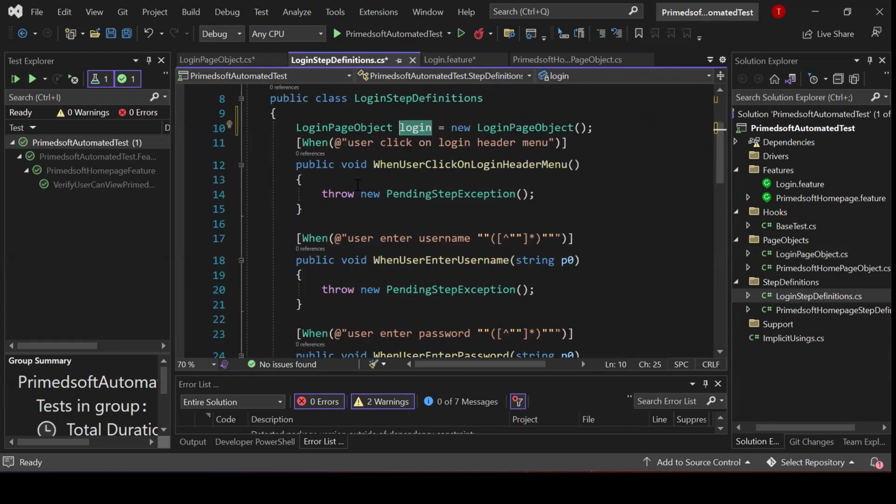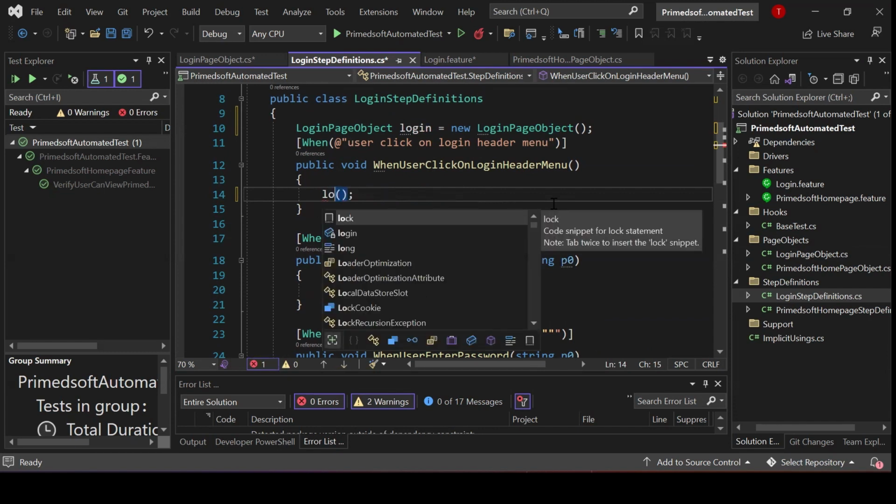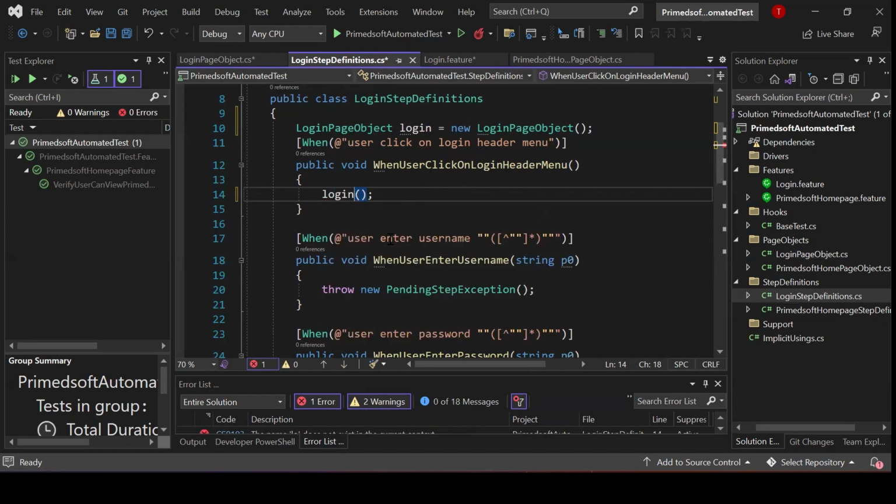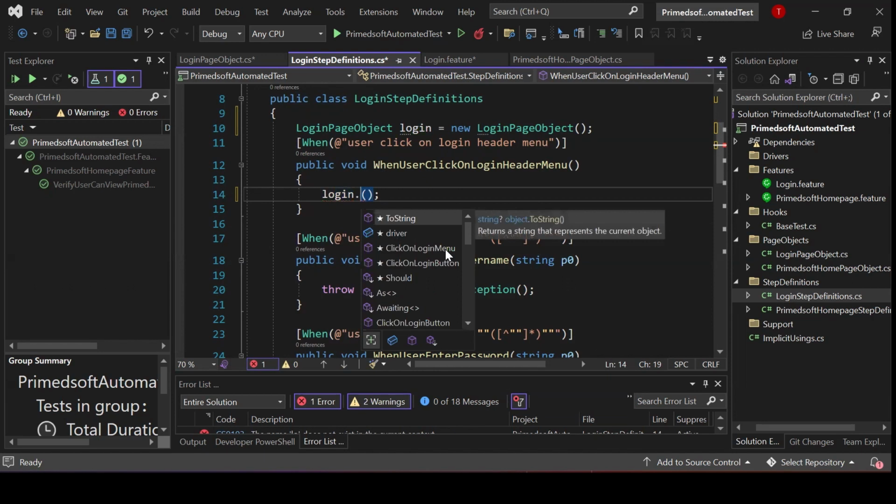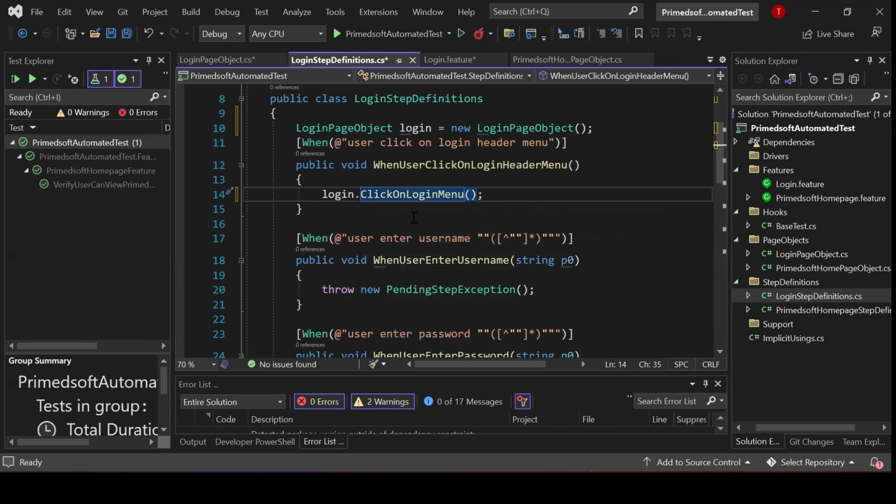Now we want to call the method for click on login, and to do that is very simple. You write your constructor, which is login here. You remove this, then type in your constructor, login, dot. Once you click on dot, all the methods you've done will be displayed here. You can see click on login menu. That is the method.